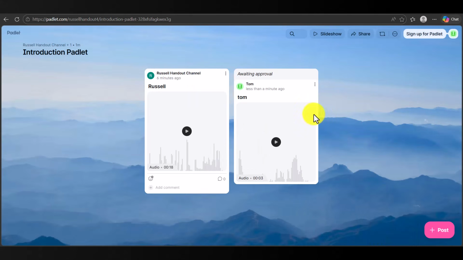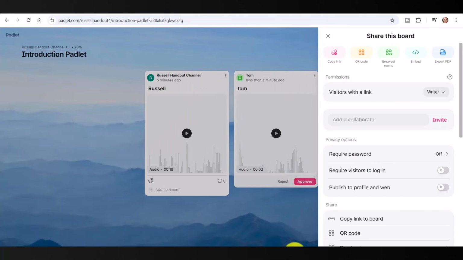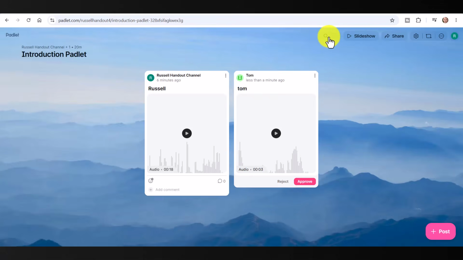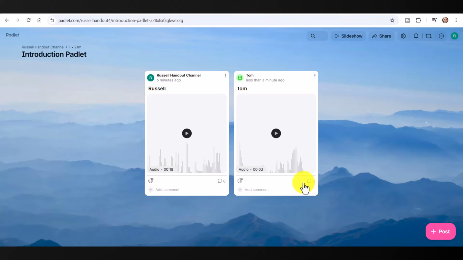Now the interesting thing is, I can see anything that I've added up. But if we come back to the teacher's view now, you'll see that actually no one else will see Tom until we approve him. So once the teacher clicks on approve, now everybody will see Tom's or listen to Tom's recording. And that is how you can control students who may write something or say something inappropriate.